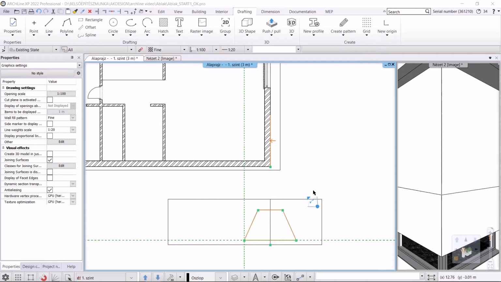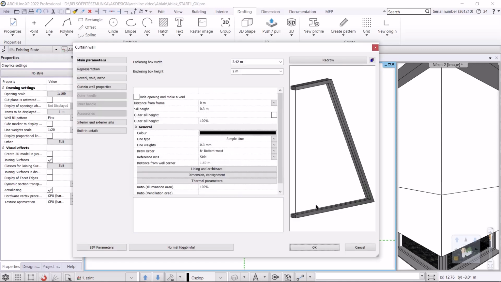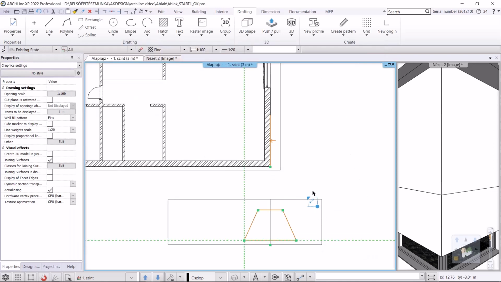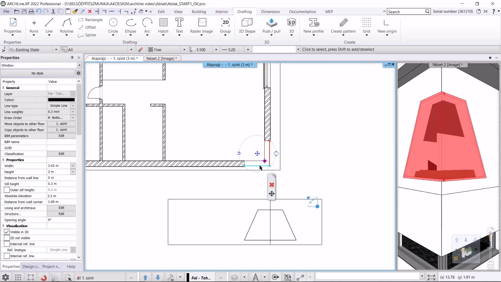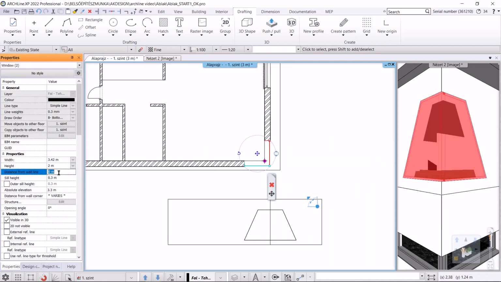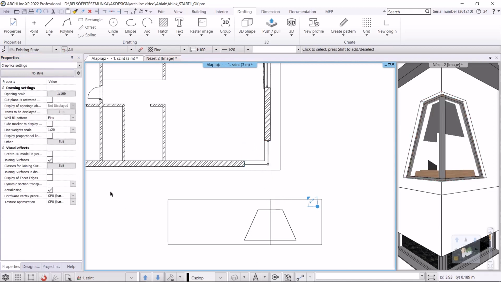The settings are inherited by the second window. This creates the corner window. I change the distance from the wall to 100 mm. The corner window is thus in place. Let's look at the corner window in the 3D view as well.